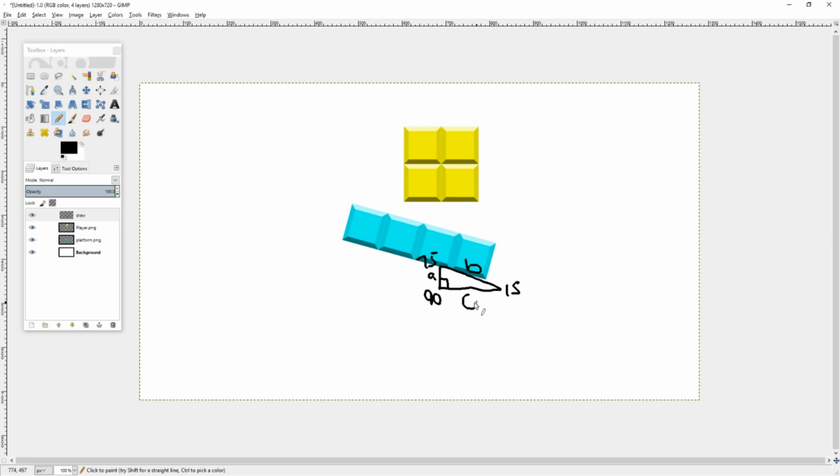We also have a side. The C side is the distance between the player position, and in this case the far right side of the sprite renderer, and that's because the right side is tilted down. If the left side was tilted down, it would be the distance between the player position and the far left side of the sprite renderer.